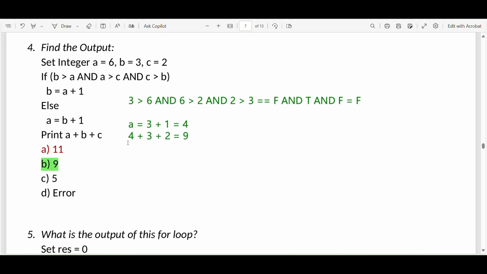Okay. So now we need to print a plus b plus c. So what is A? It is 4. And what is B? It is 3. And what is C? It is 2. So when you add all of them, we will be getting the answer as 9. So 9 will be the answer of this question. Okay. Yes, this question was completed.